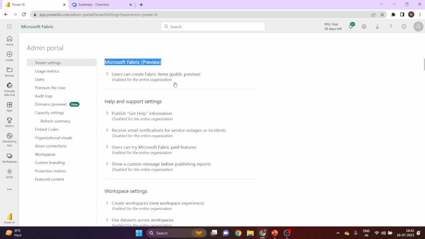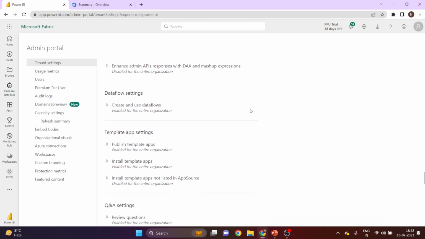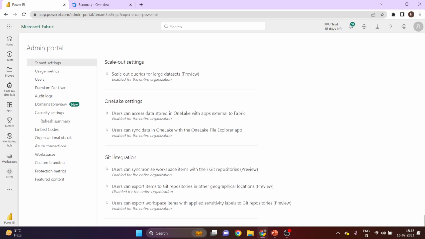Okay, and this is a very basic permission that needs to be turned on by the administrator, so that we can use the Git integration feature or create other Fabric items as well. So this is a very basic permission that needs to be enabled. Apart from that, we have some more tenant level settings. At the bottom, you can see here Git integration, and these are the three different admin tenant level settings available.